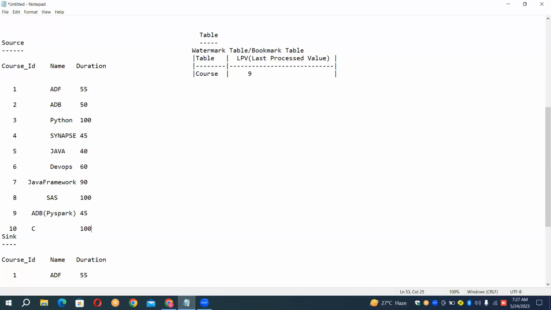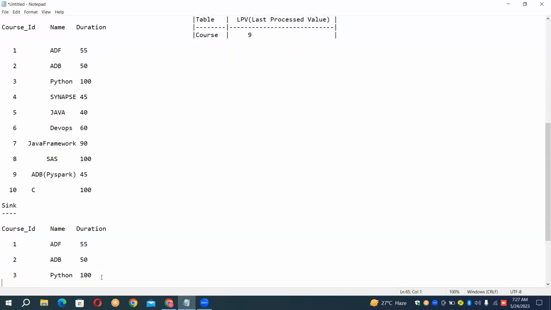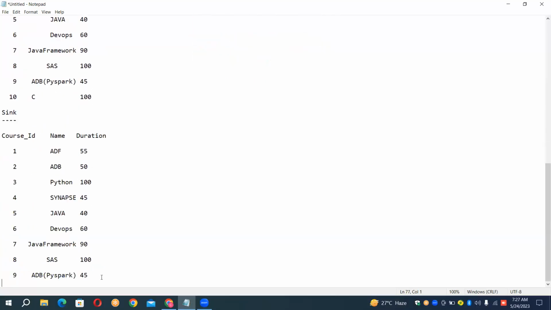Now tell me, guys, do you have any updations to be done in the sync system now? Yes, sir. Yeah, one is there. I've added one more column. So now this has to be updated.